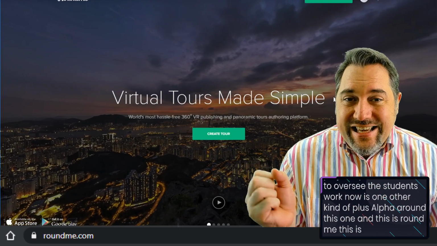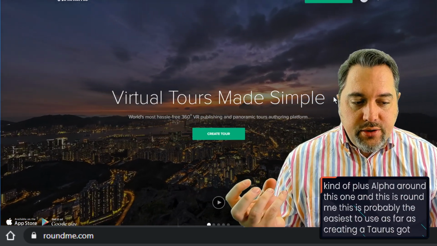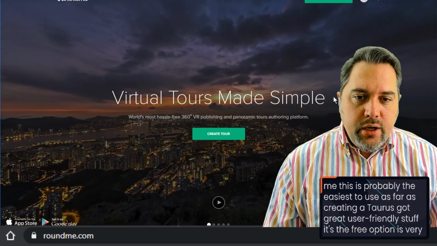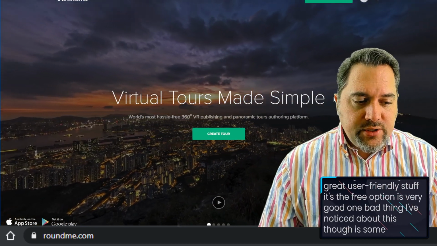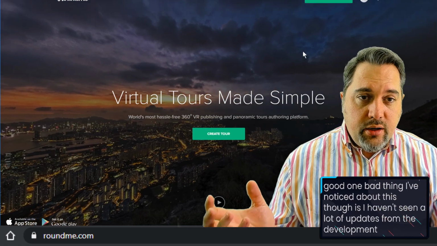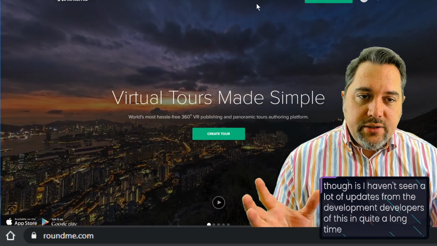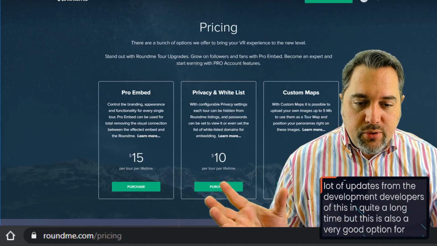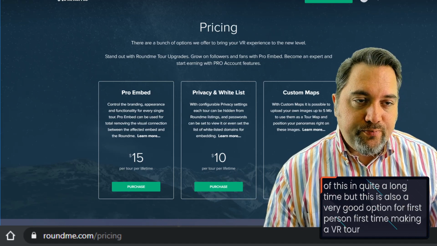This is probably the easiest to use as far as creating a tour. It's got great user-friendly stuff. The free option is very good. One bad thing I've noticed about this though is I haven't seen a lot of updates from the developers of this in quite a long time. But this is also a very good option for first time making a VR tour.